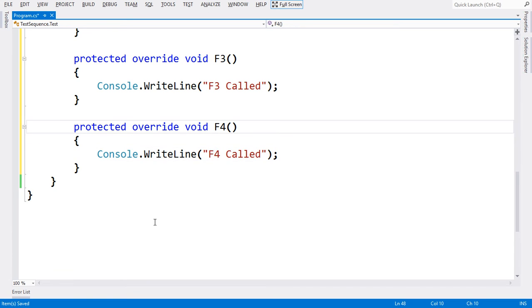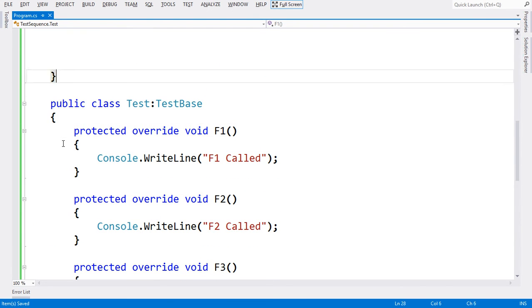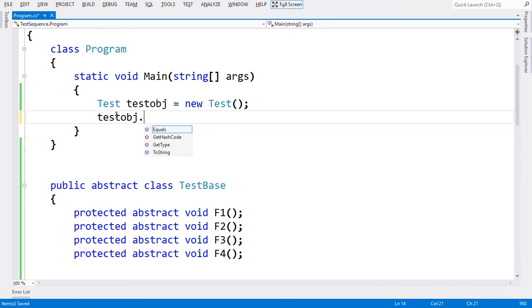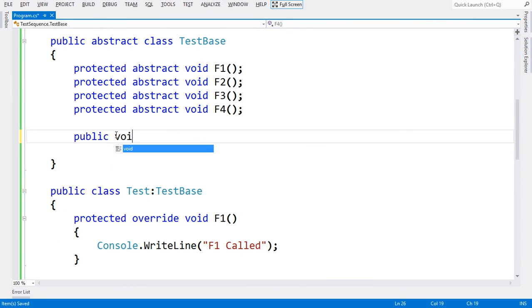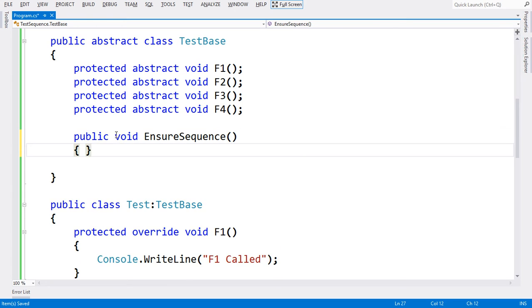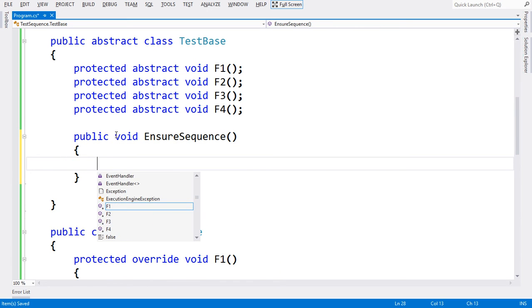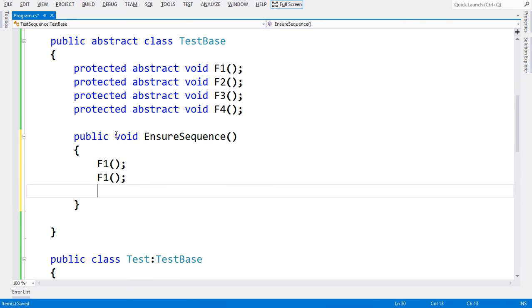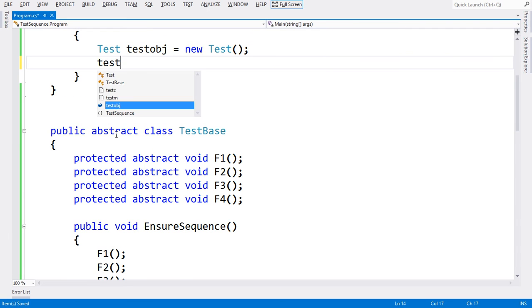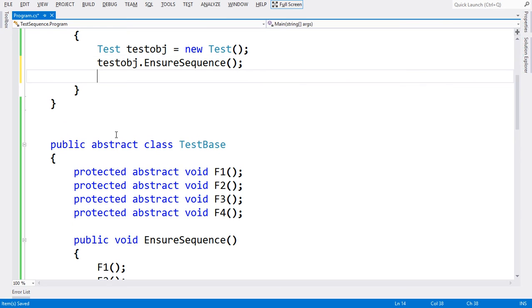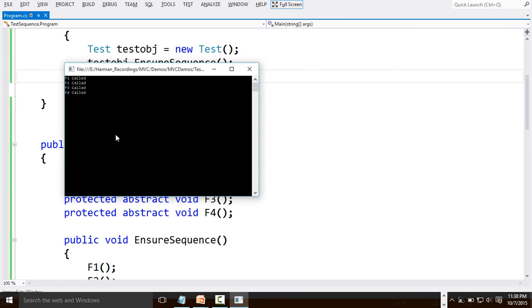Here we are. Now, to ensure a sequence, obviously these are protected, so with a test class object one cannot just call any method because no method will be available. To ensure the sequence, we'll have one simple public method called ensure sequence. This method will internally call F1, then F2, F3 and F4. Now, with this test class object, the only method available is ensure sequence. And finally, we'll have Console.ReadLine just to make sure the program doesn't break in between. And we have all of them called in sequence now.